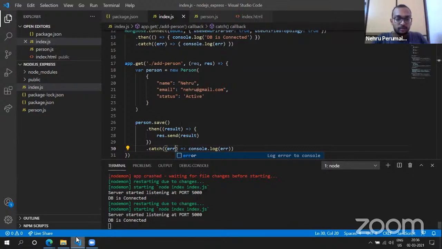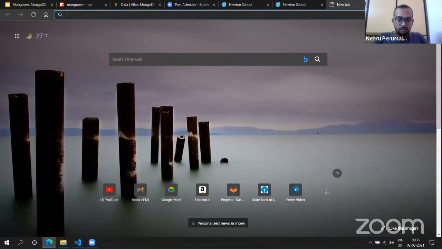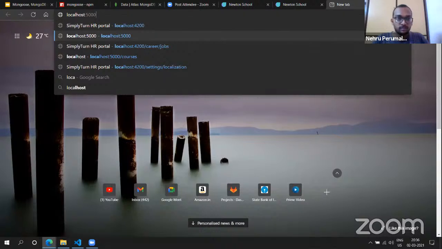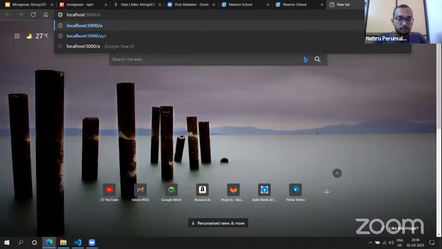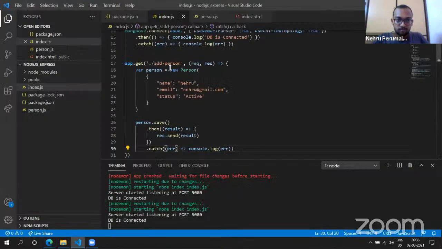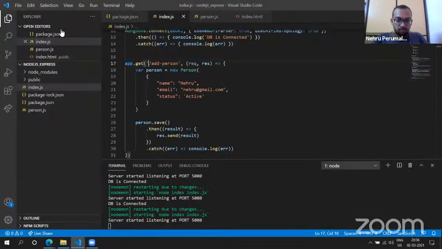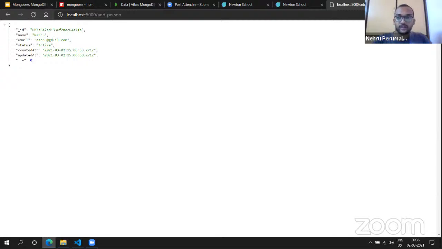So DB has also got connected. We'll go over here and hit localhost:5000/add-person. There is no, okay, here we should not add a dot. Server, DB is also connected. Okay, here you can see we got the data.